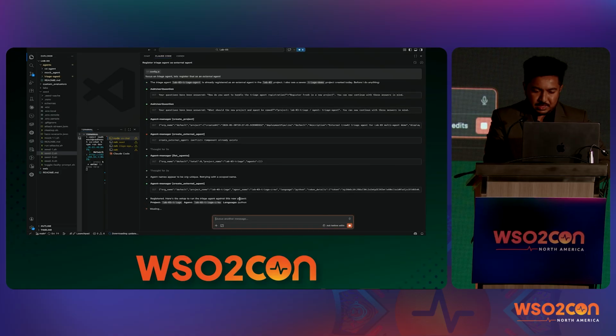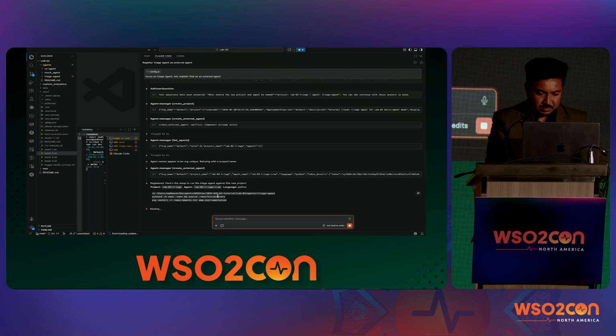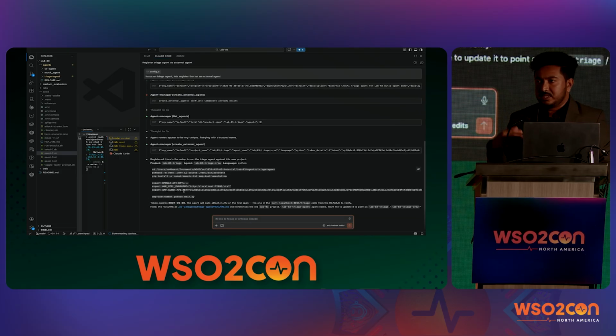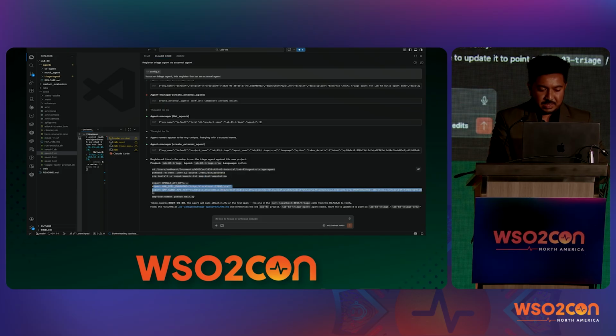Okay, so it's done. And it's giving me some information as well. Okay, so since this external agent now to basically register, we did the registration to the agent manager side, right? But we didn't connect that external agent to the agent manager. So it's telling the steps for how to do that. So first thing we have to do, we have to install the required dependency, and then also we have to set up the environment variables, and then we can run this agent.